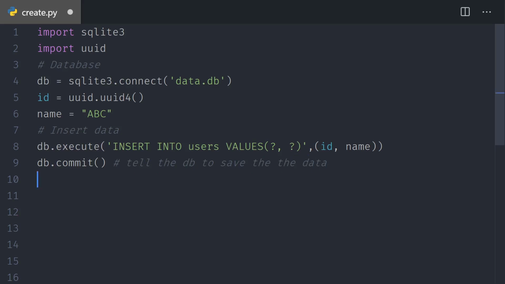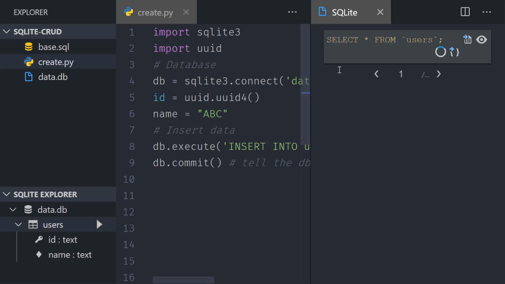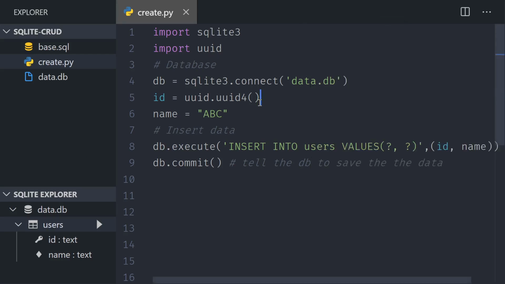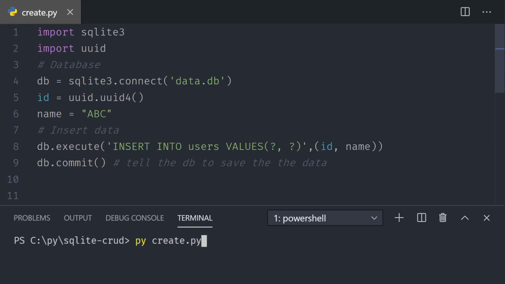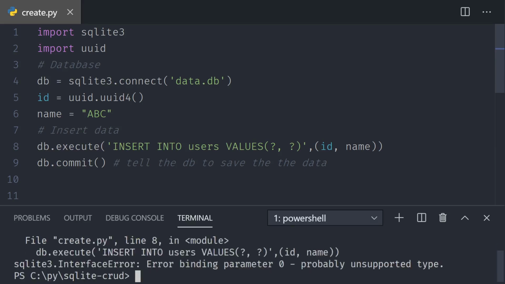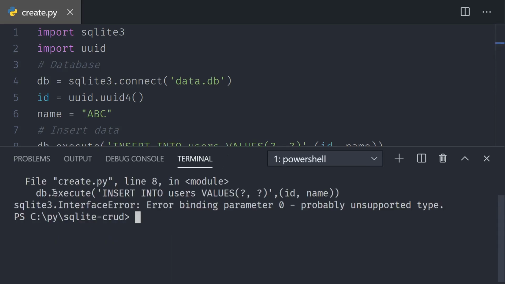Okay, so let's test it. Before I run this file, I'm going to check the users table again, right click, show table, and you see that there are no results in this users table. So now I'm going to run the file. I will say py create.py, and expand this a little bit, and here we have an issue.